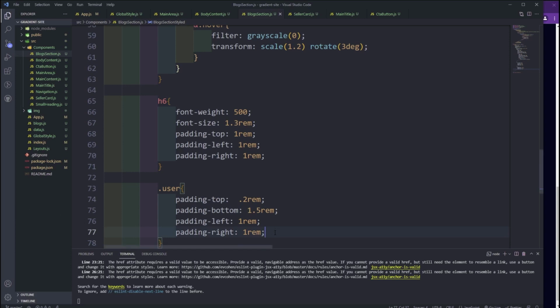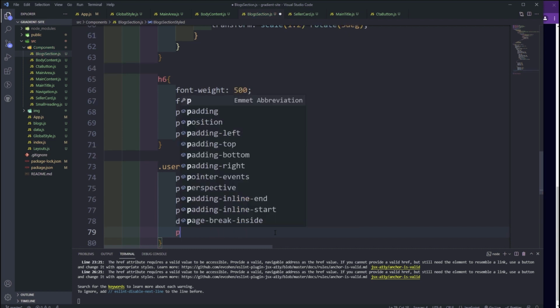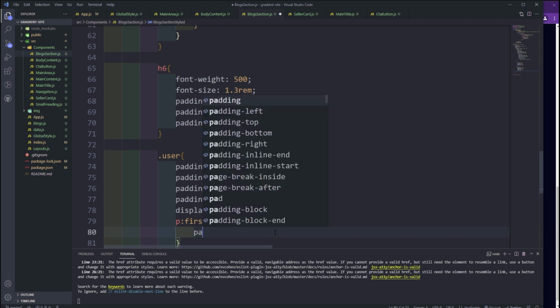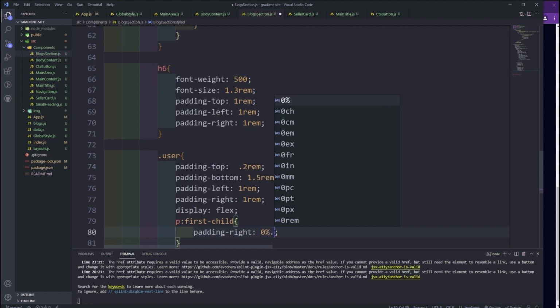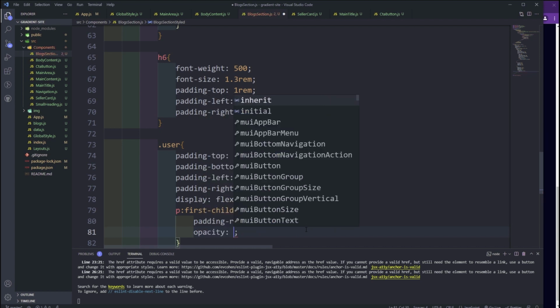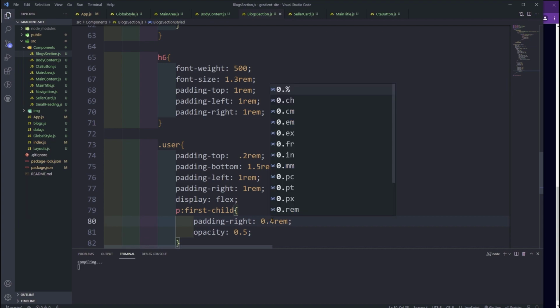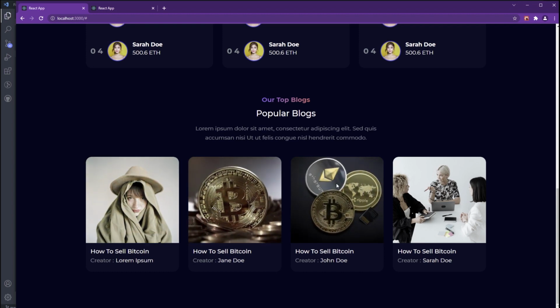Okay, and then we're going to do a display flex. And then I'm just going to target the p, the first child, the first paragraph. So for the first child, I'm just going to do padding right. Padding right is going to be 0.4 rem, and then the opacity is going to be 0.5. Okay, so like that. So it's a bit low on the opacity. So yeah, that's it for the blog section.